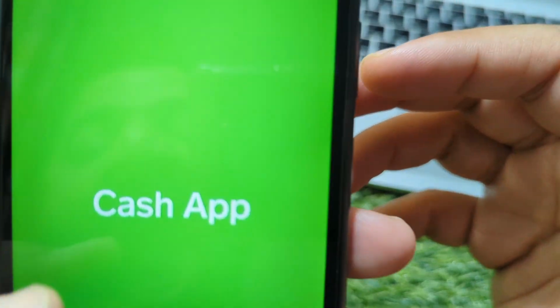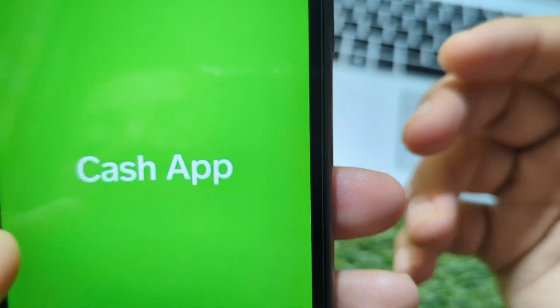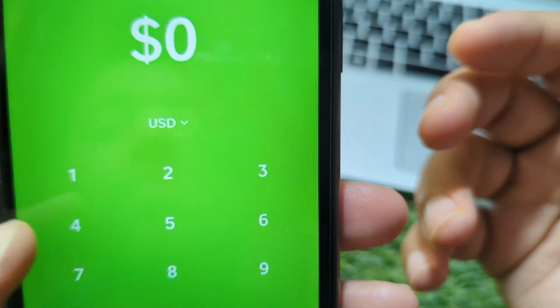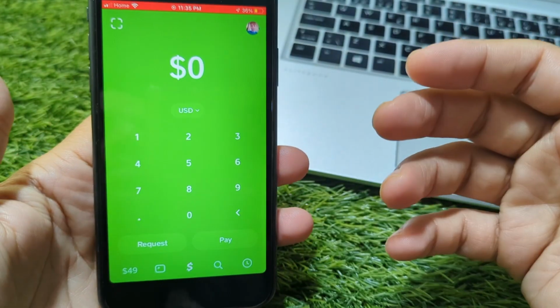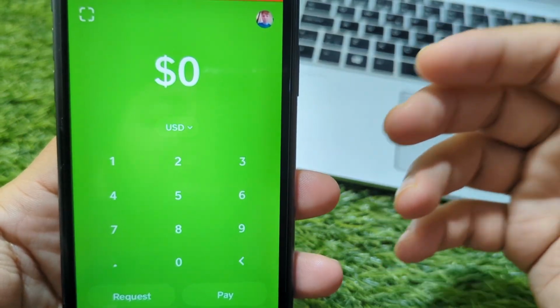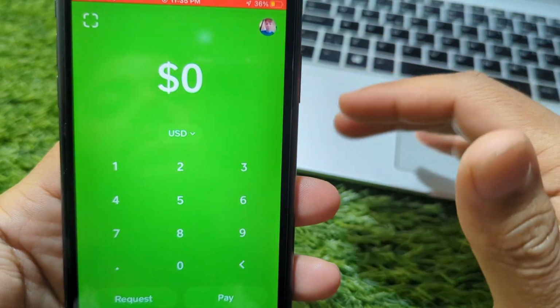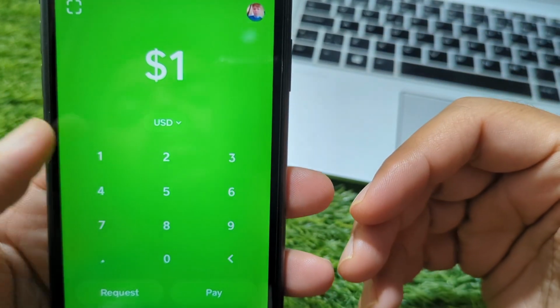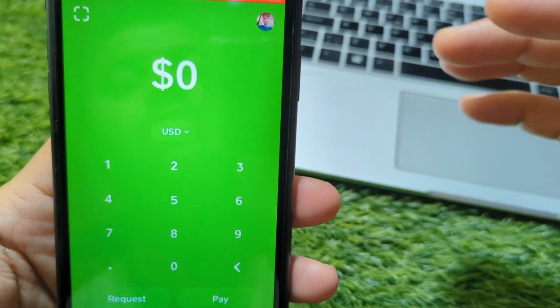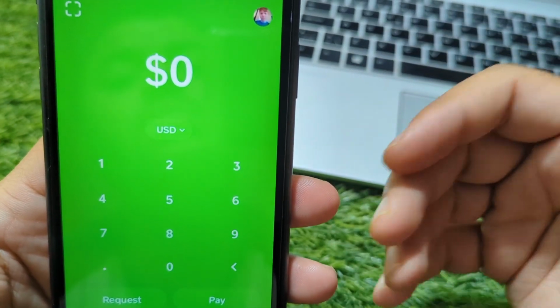To begin, open Cash App on your smartphone. Once the app loads, you'll immediately see the main screen with a number keypad in the center. This is where you enter the amount of money you want to send. Carefully type in the exact amount and double-check it before moving forward to avoid mistakes.